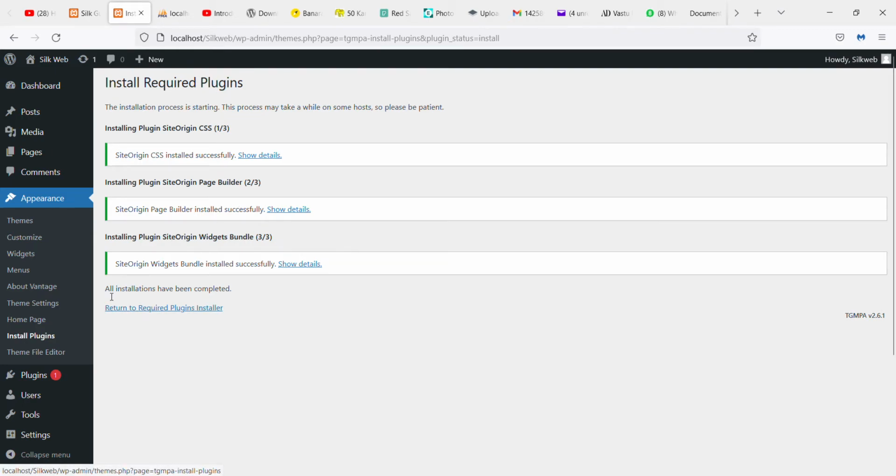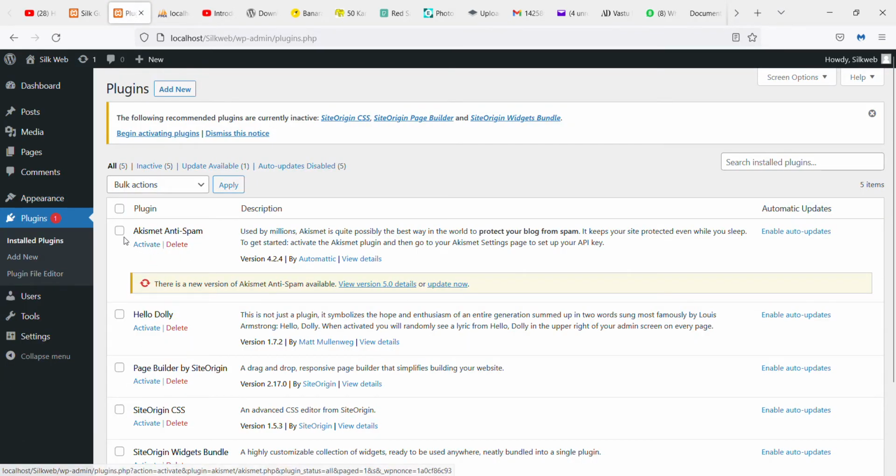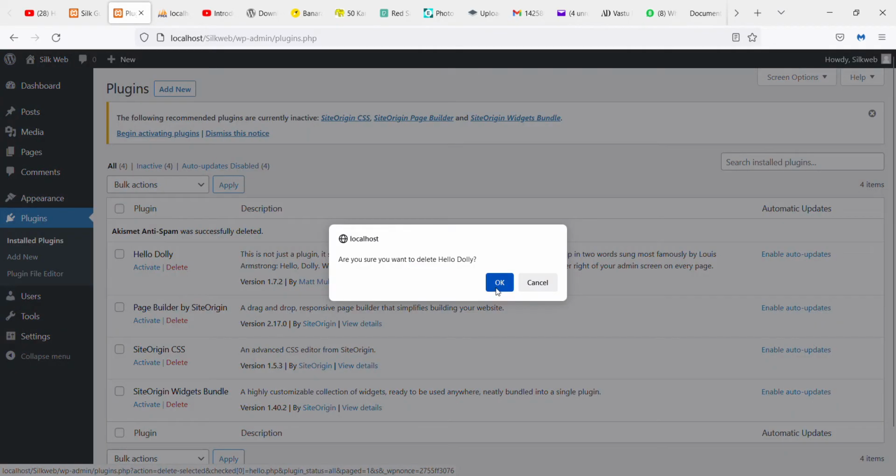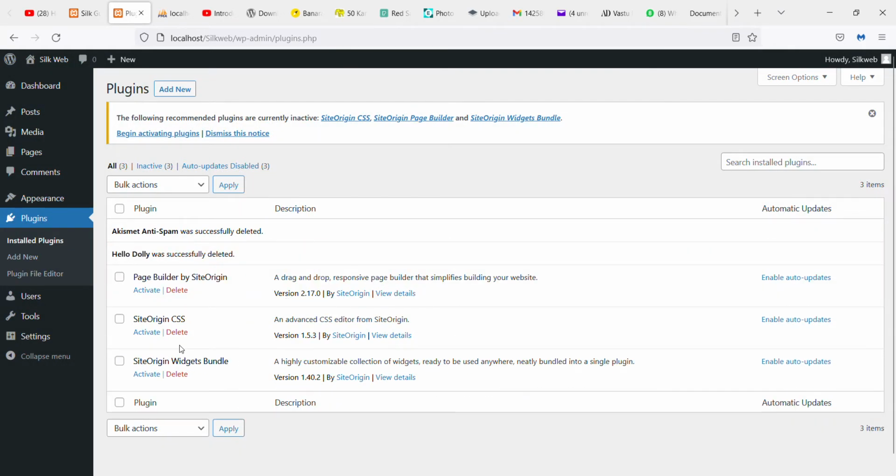So I'm returning to the plugins. I'm going to see what are the other plugins which are installed. So I click on plugins and installed plugins. So this is the default plugin. I'm going to delete it. And Hello Dolly is also not needed because that is installed by default.